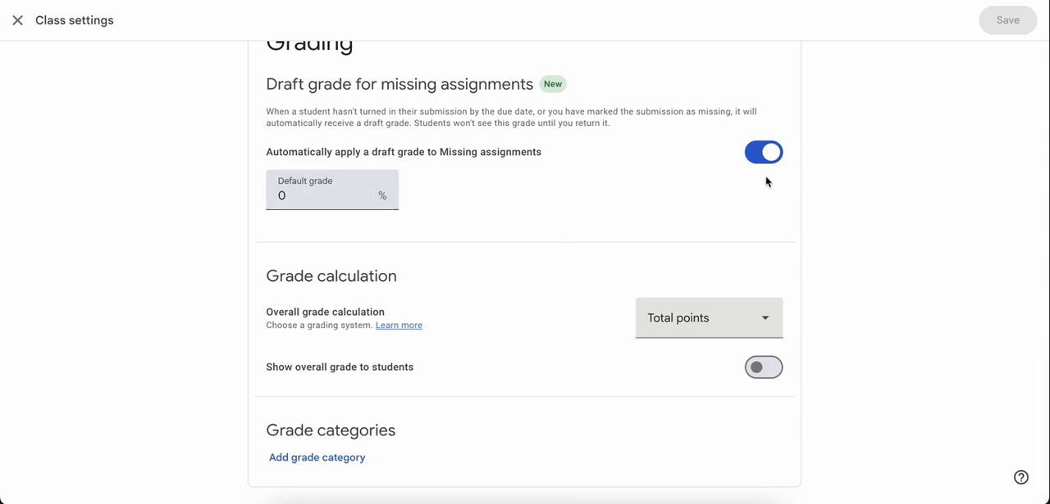I like to keep this on so that if there's any missing assignments, it defaults to 0. It's easy for the kids to see what they're missing, and it also is calculated into their grade. So if they see a low grade, they can check for missing assignments. Change this default from total points to weighted by category.